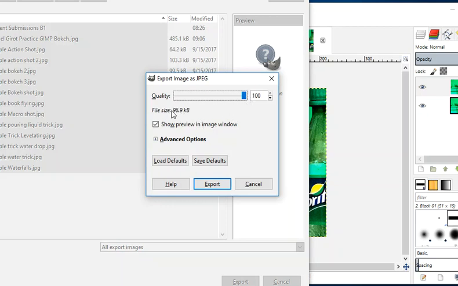Oh, it's only 100 kilobytes. Wow, that's really tiny. That is going to file transfer so quickly. As soon as somebody clicks on my web page, boom, that image is going to pop up. So see what changing the image size can do as well. So everything works hand in hand.